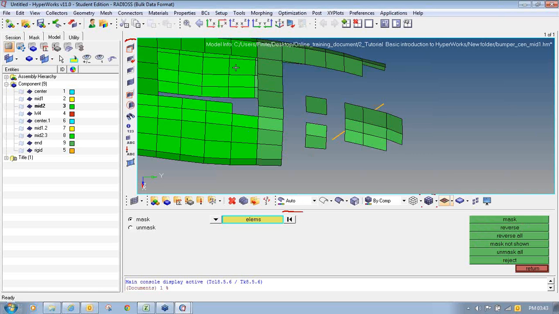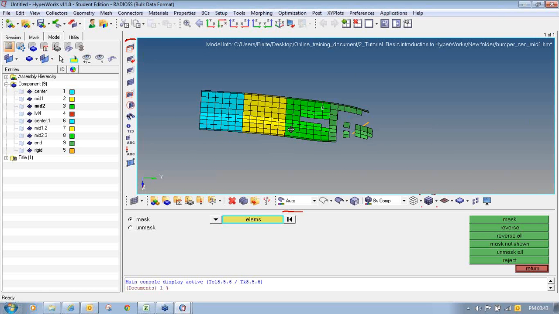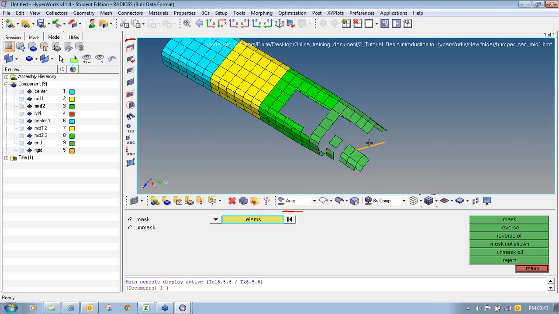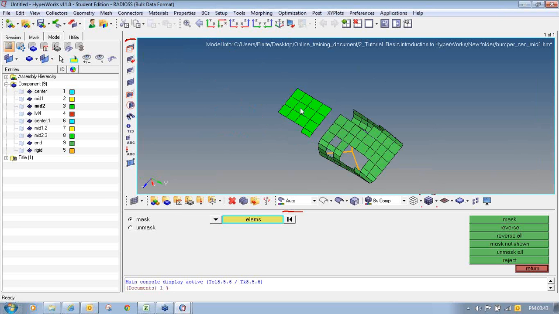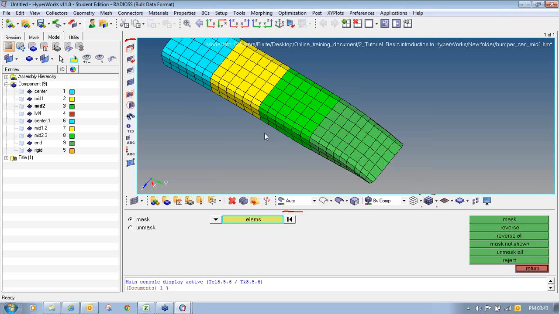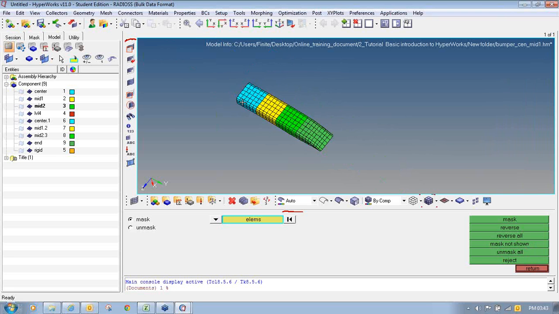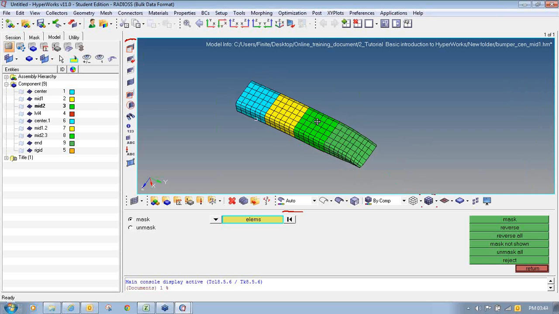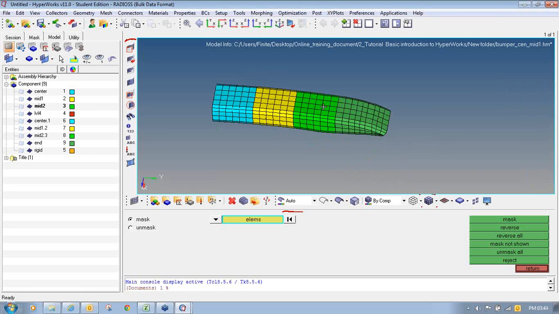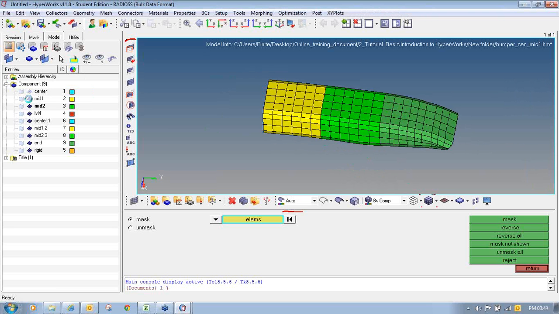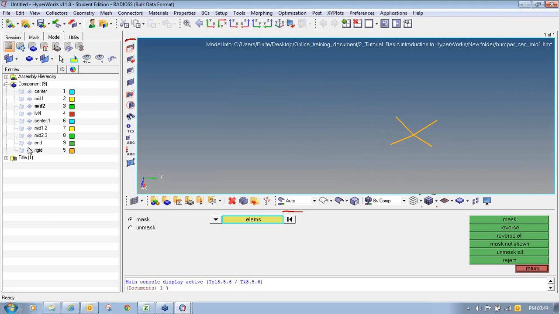If I click mask, they get masked, they get hidden. In this way you can hide elements selectively. If you click reverse, the elements which were masked are now displayed, and those elements which were displayed earlier get masked. If you select unmask all, you are able to see all the elements which had been masked. So these are some of the panels available. Now I will hide all the elements and open the surfaces.